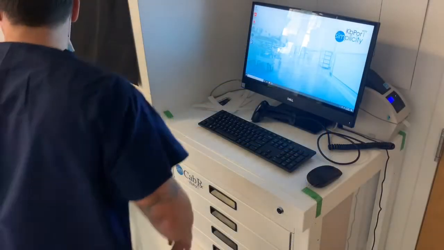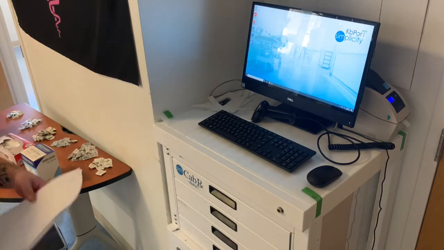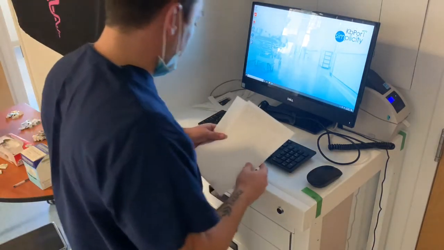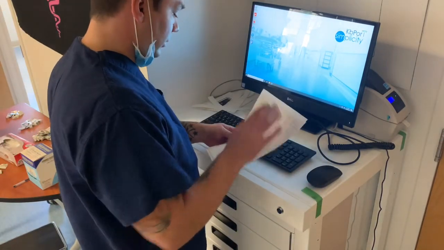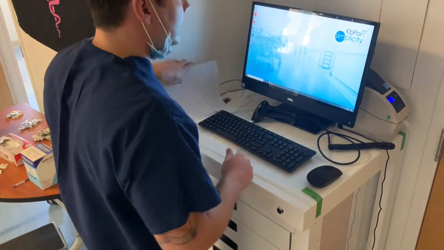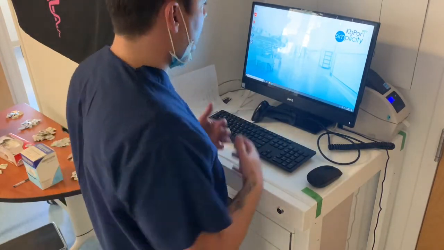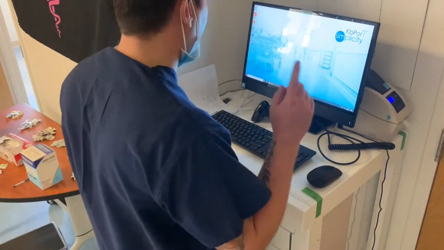Okay guys, so I've got my research. I've checked my meds. I've researched them. I got my list here with the right dose. Now it's time to pull the medication. So this is where we're going to do our checks. This is the first check.